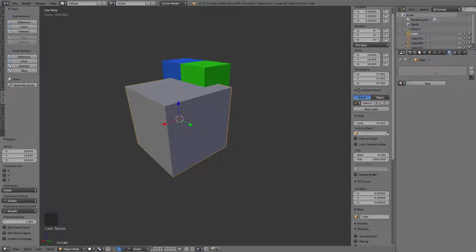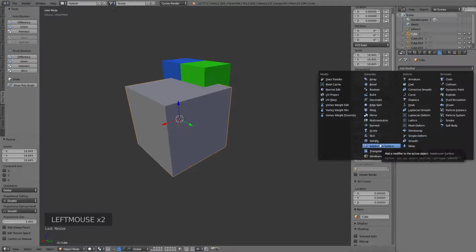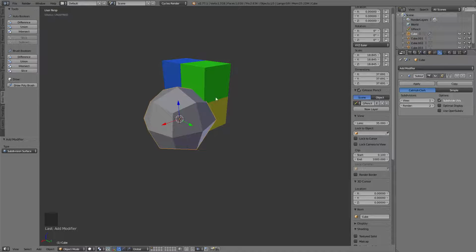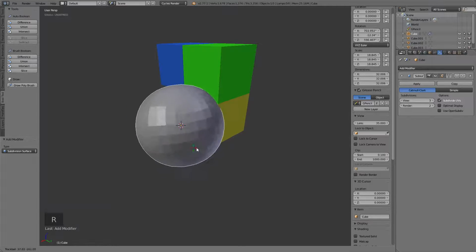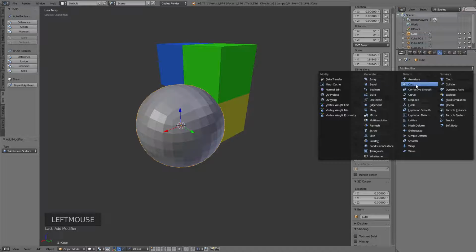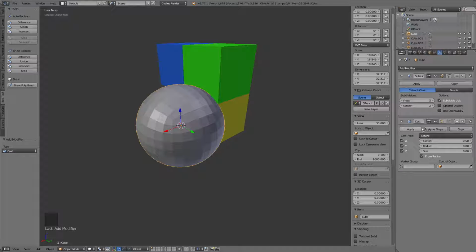And over here in the wrench menu, there's a modifier, and that modifier is subdivision surface. And if you apply that, you're going to get the cube to be a more sphere shape. Now, it's not quite a perfect sphere, and if you actually rotate this, you can see how it wobbles a little bit. So to make that a more perfect shape, I'm going to apply another modifier called cast. And by default, cast does a sphere, and the factor is only halfway. I want to make that a full factor of 1.